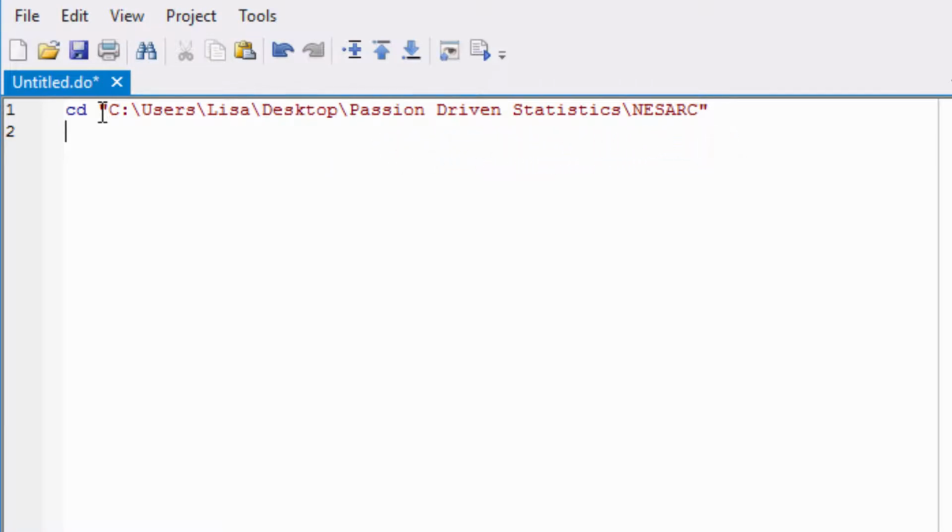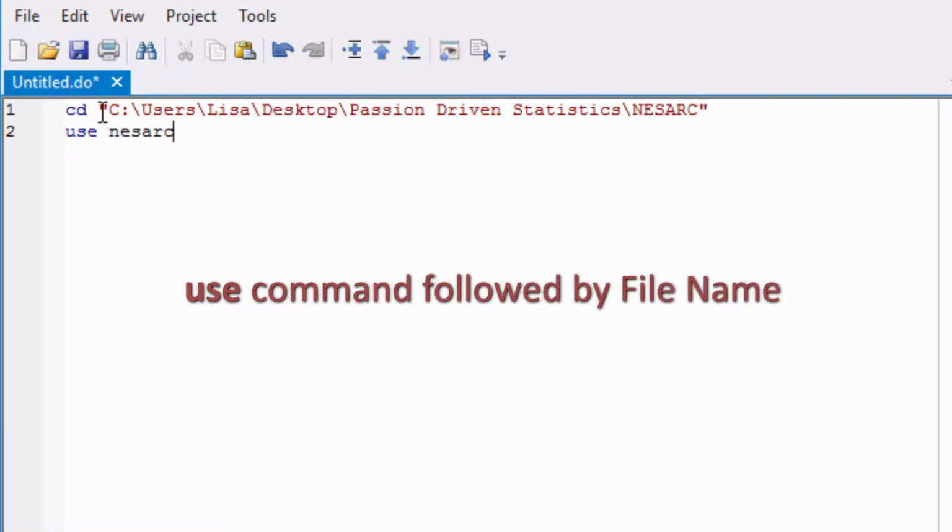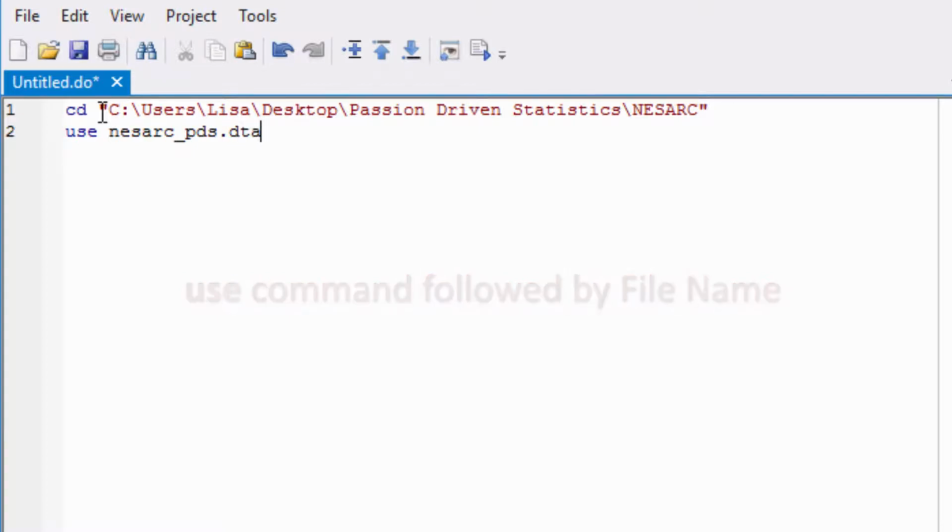Once you've done this, you'll want to write a second line of code to open a data set that you'll be working with. You will use the use command to do this. After use, simply type in the file name as it appears in the working directory you just set. Because of the cd command, Stata already knows to look in that directory. So you only need to tell Stata here the name of the file you want to open.